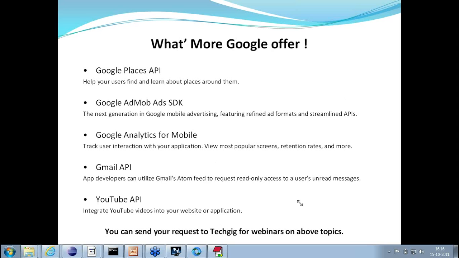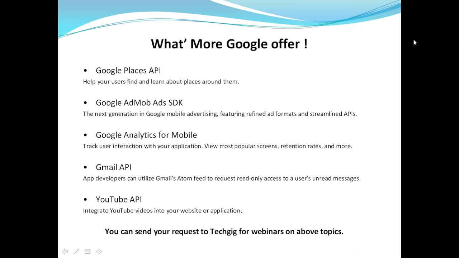To do this, we have the Google Places API. With the help of Google Places API, you can help users find and learn about places around them. It will also help you find your nearest ATMs, nearest locations, and all. The idea here is, again, you need to get your Maps API key, implement Google Maps, and then implement the Google Places API.